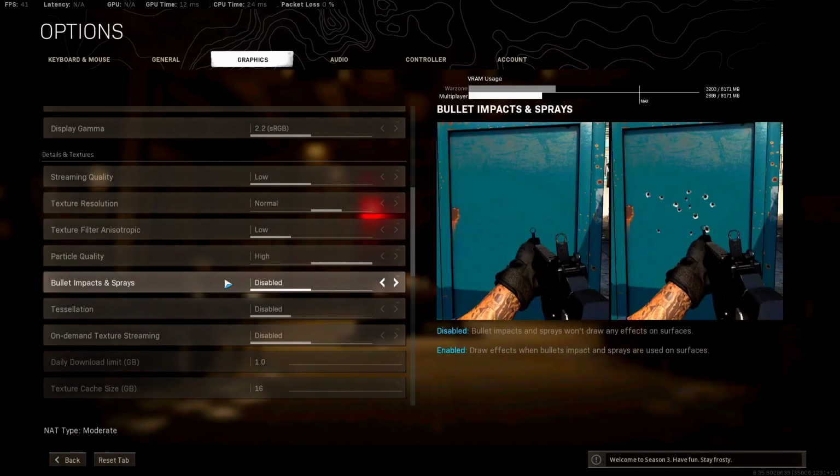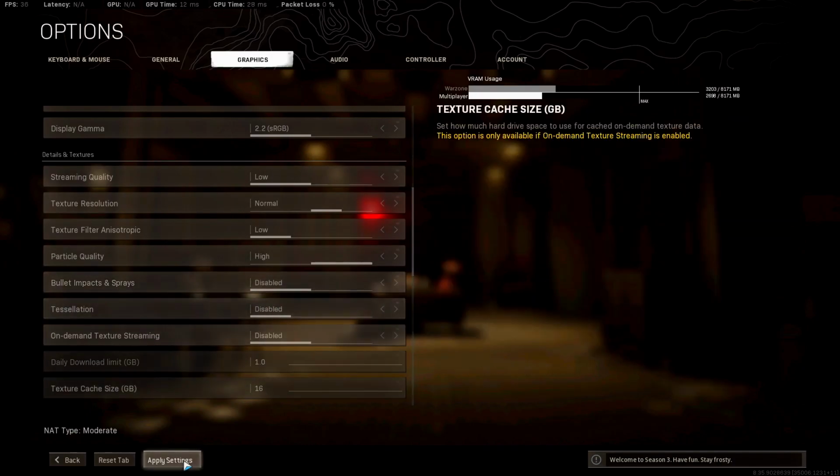Bullet impact, this could be disabled or enabled, but I'm going to have this on disabled. If you have a super high-end PC, it does not matter. Enabled, it'll just show bullet holes and stuff. Very, very rarely does this actually give you an advantage, so I just keep it on disabled.